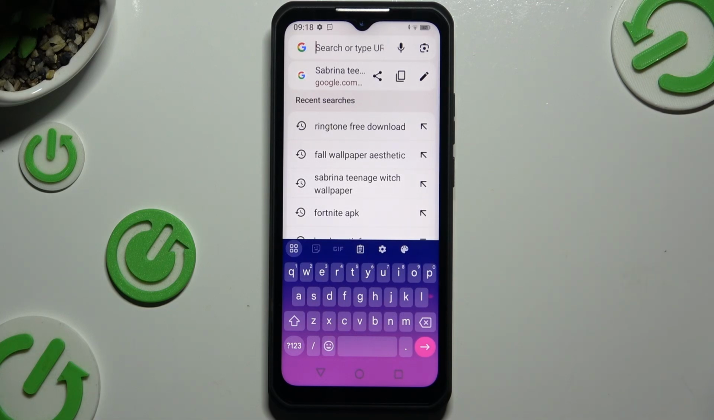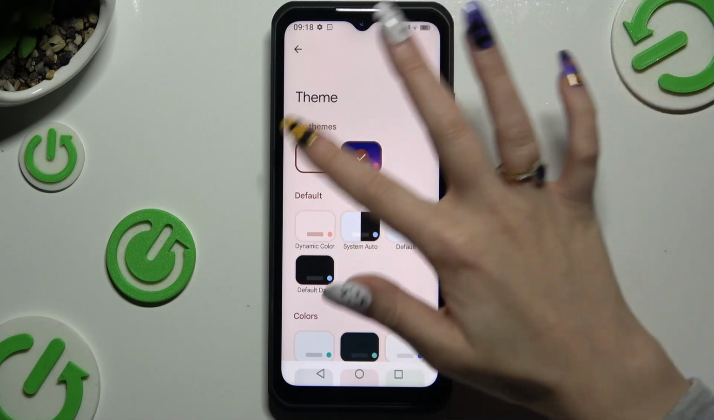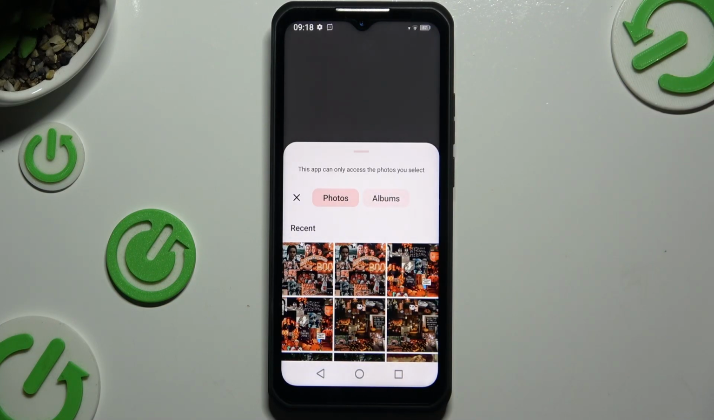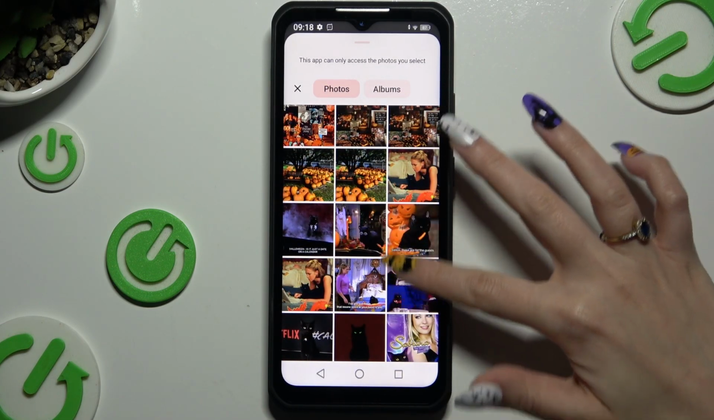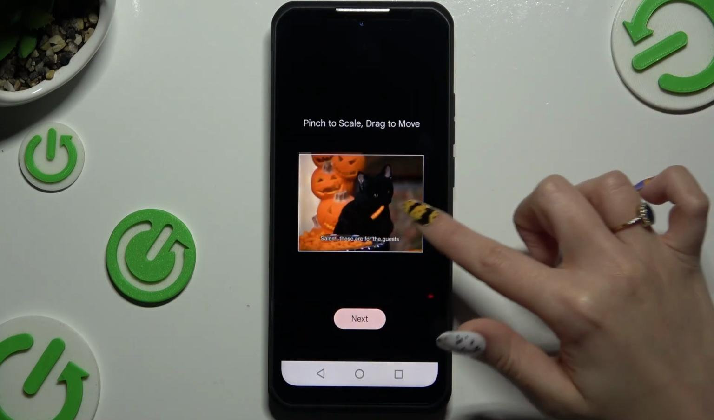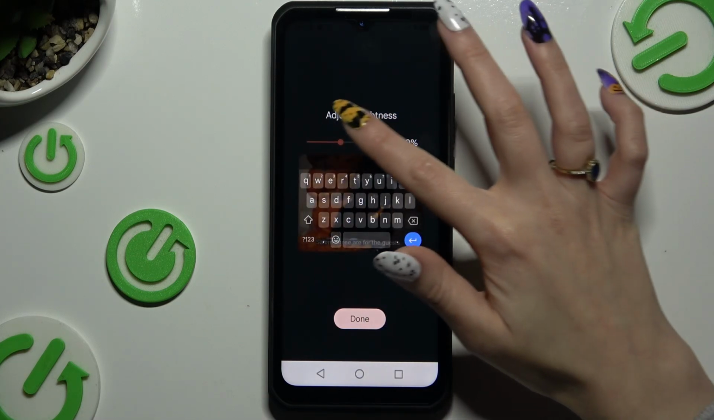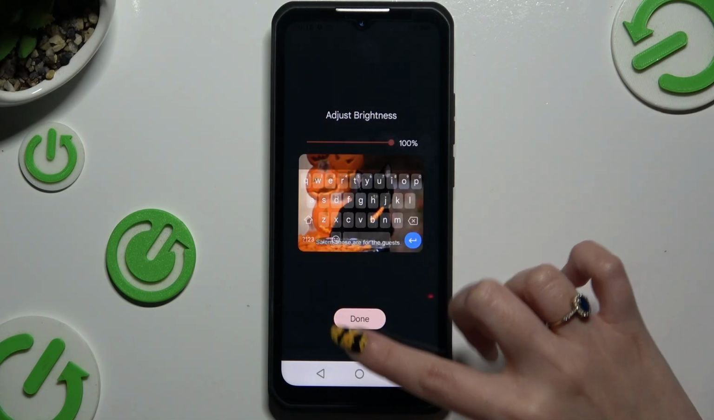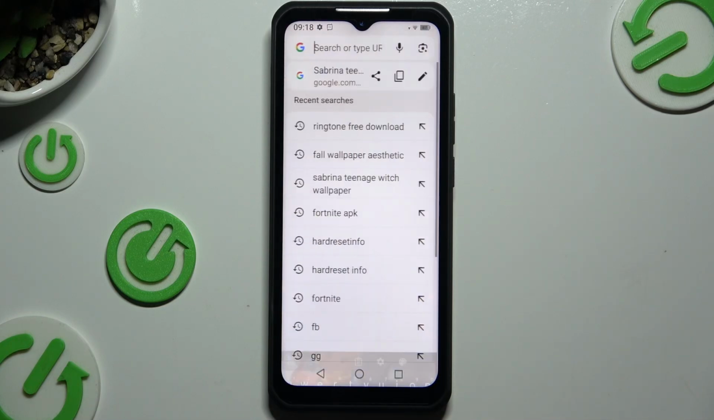If you want to customize it instead, tap on the same color palette. Then tap on this plus under My Themes. And tap on the photo you wish to apply as your new keyboard's background. Pinch it to scale, drag it to move, and select Next. Adjust brightness by swiping left or right. Hit Done, manage key borders, and select Apply.